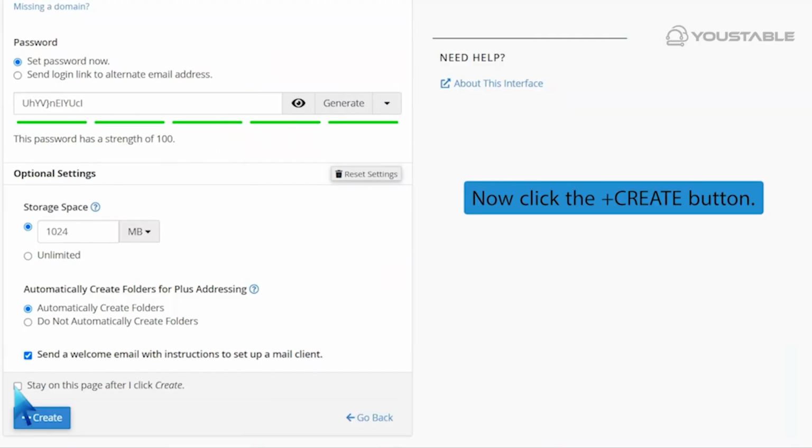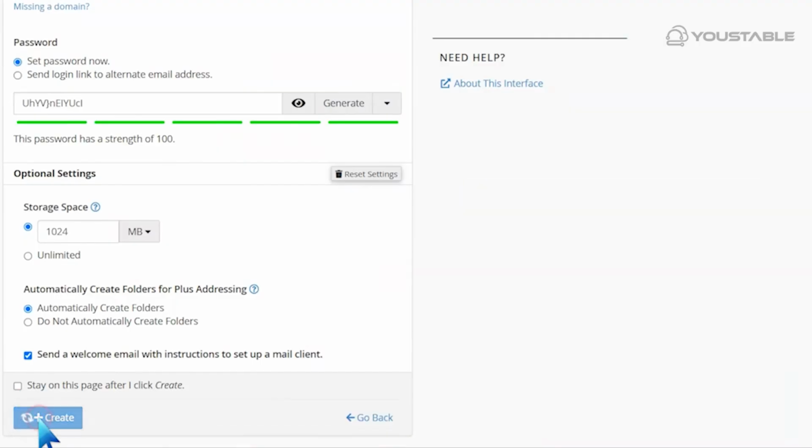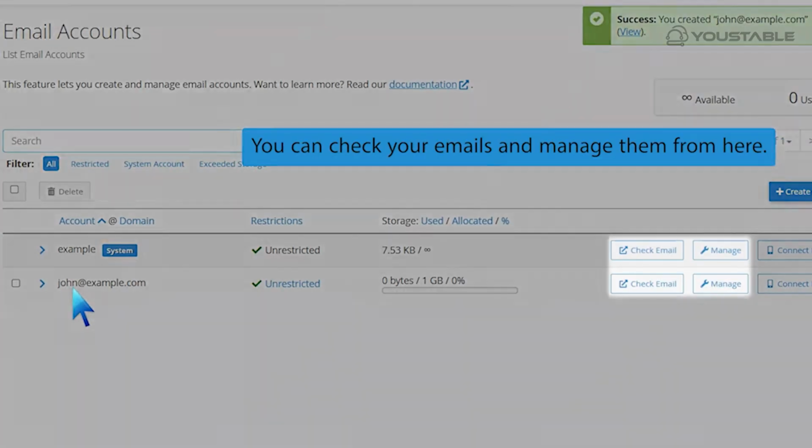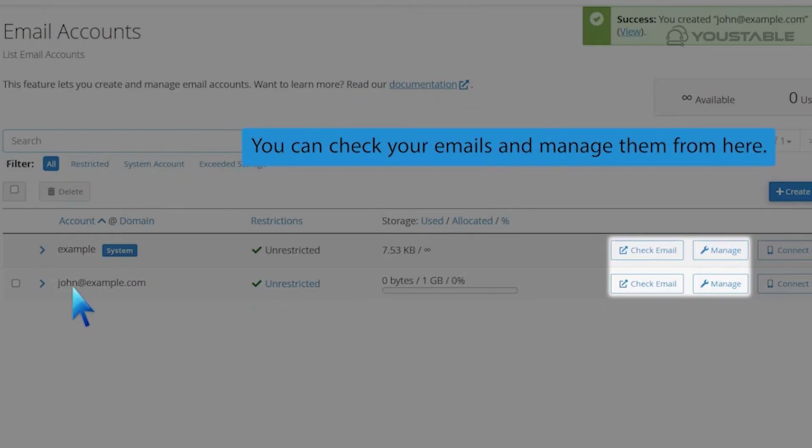Now, click the plus Create button. That's it. The newly created email account is listed here. You can check your emails and manage them from here.